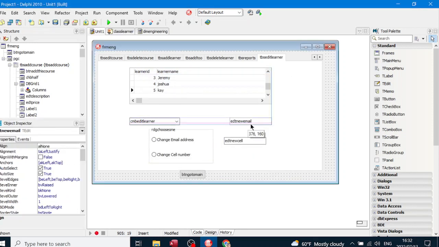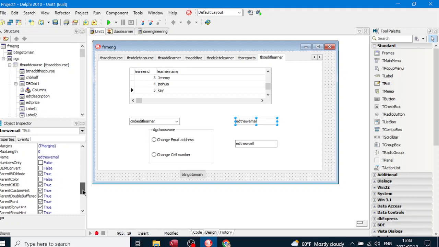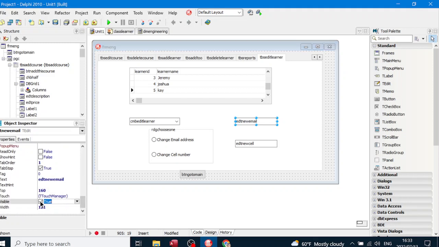And then these things can be visible, and you must make sure you have captions on top here. You can't just have blank. You've got to make sure everything's got captions and the text is cleared and so on. And I don't need to tell you that again, I'm sure, but I'm going to make these invisible by just making the visible property false. So EDT new email and EDT new cell.